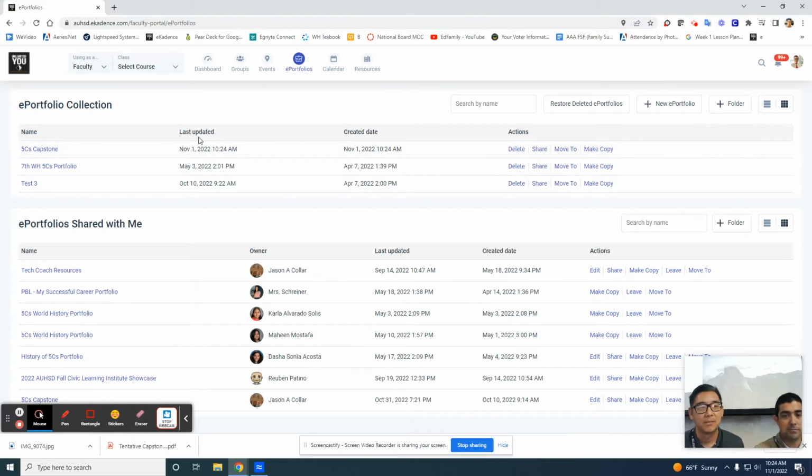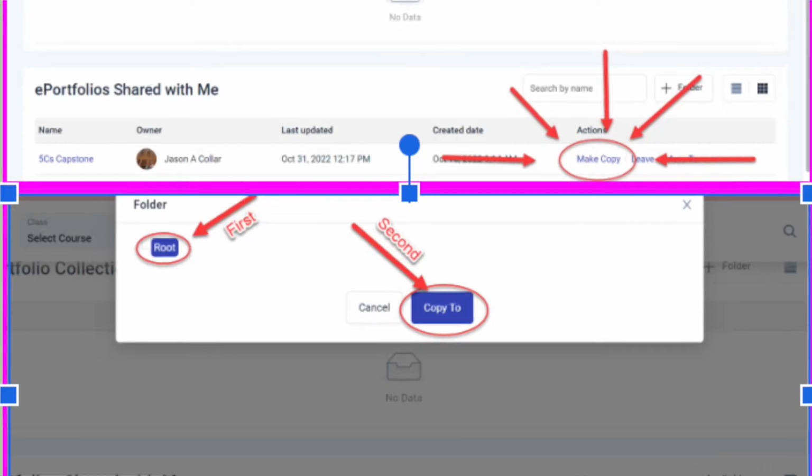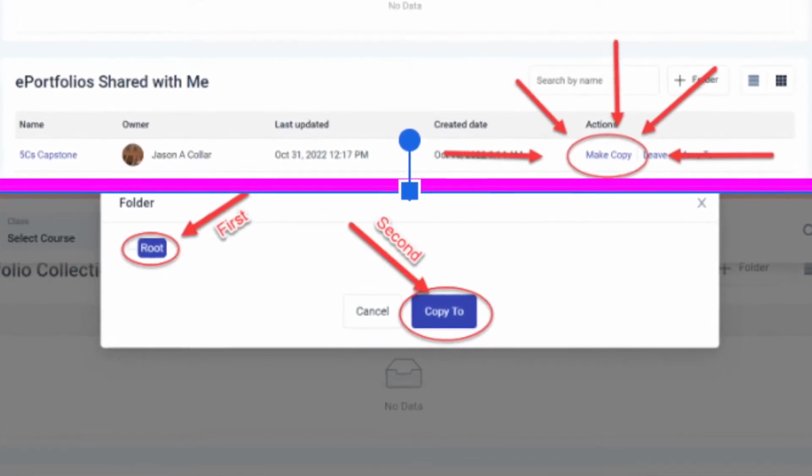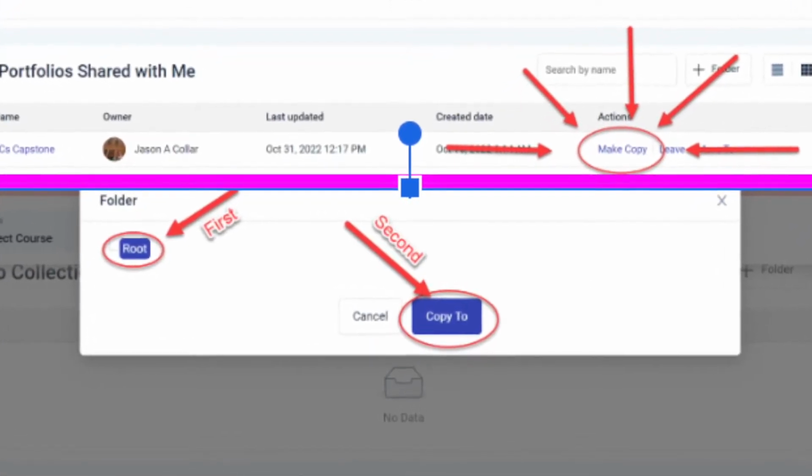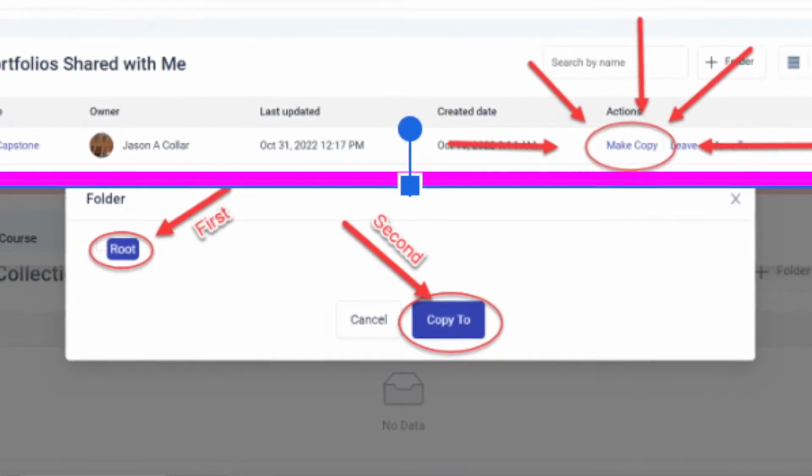that you can edit. Wow. So the 5 C's Capstone ePortfolio is now in the ePortfolio collection. Teachers, at this time, please ensure that all students have the 5 C's Capstone in the eK ePortfolio collection. Press pause the video at this time.